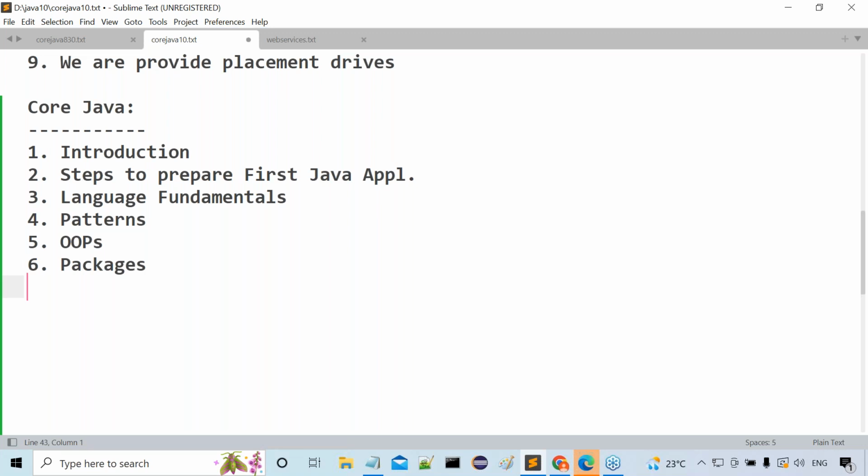Then after completion of packages, the next one is wrapper classes. There is another topic in Java, wrapper classes. For every primitive data type, there is a class form: byte, short, integer, long, float, double, character, boolean. Wrapper classes are available. What is the purpose of wrapper classes? How to convert from primitive data type to object type? How to convert from object type to primitive data type?